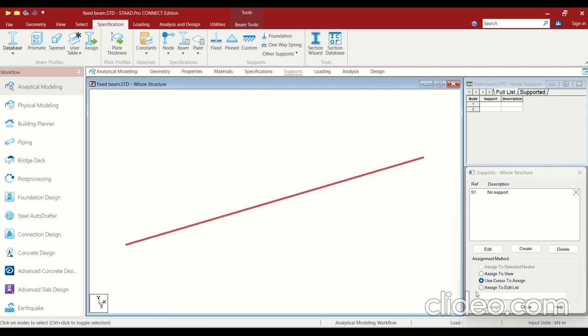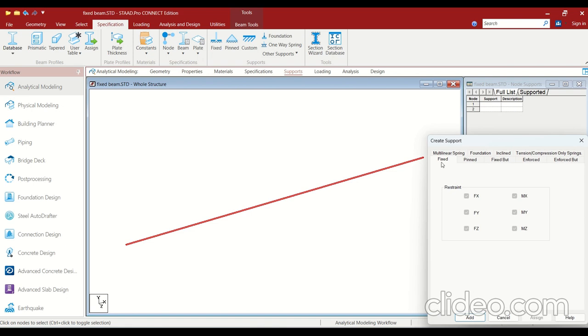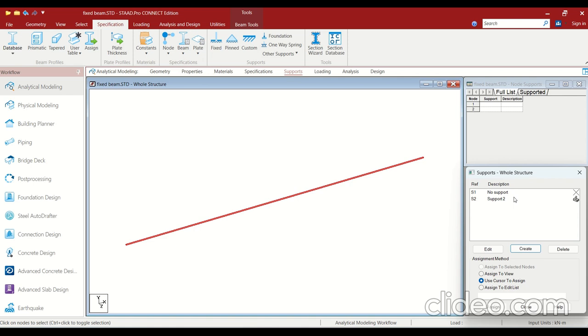You can see that there is no support here, so we have to create one fixed support. Just click on create and add fixed support, and we have to assign this fixed support to the first and second node, that is, the start and the end of the beam. So we can use the assign to view option, and STAAD Pro is very smart. It will automatically assign to all the nodes. There are 2 nodes on the screen, so just click on the assign tab and click on yes, and you can see that the fixed support is assigned to the first and the last node of the beam.